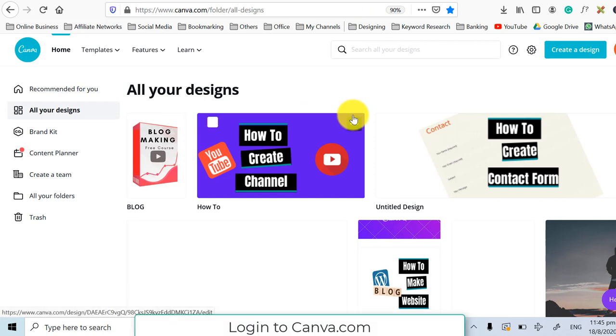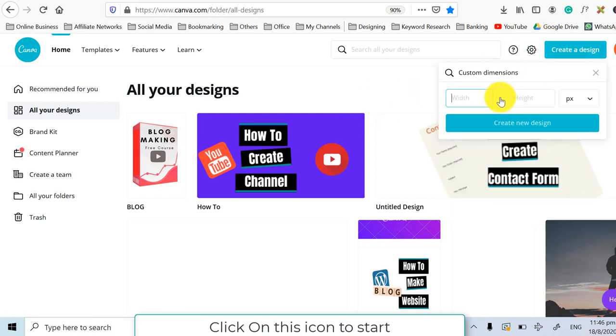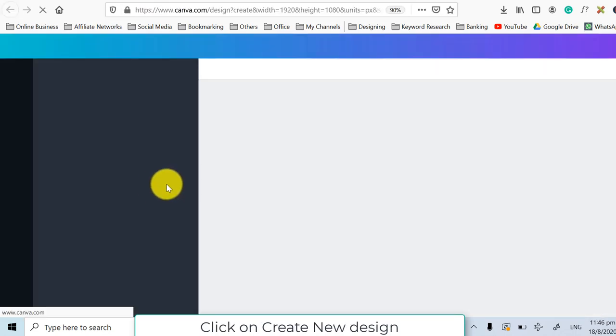Login to canva.com. So this is where we are going to create our thumbnail. This is the tool which we are going to use. Click on this icon to start. Select custom dimension. Enter width 1920 and height 1080 pixels. Click on create new design.